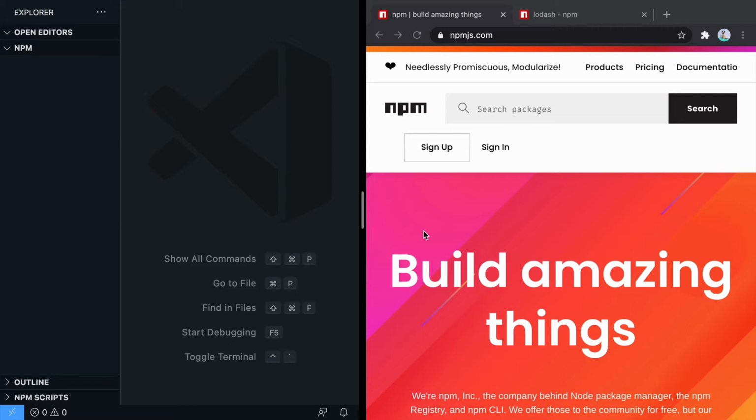NPM stands for Node Package Manager. You can think of NPM as two things. What it means is, NPM is a place where any developer can publish any kind of packages. You must be thinking, what is a package?